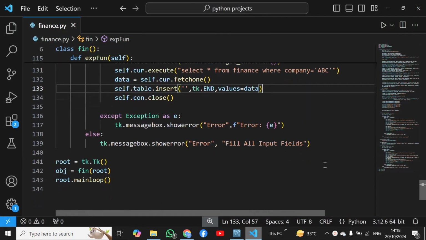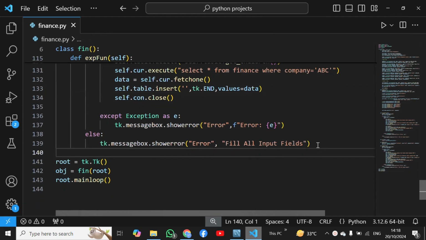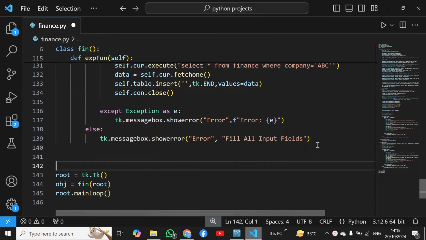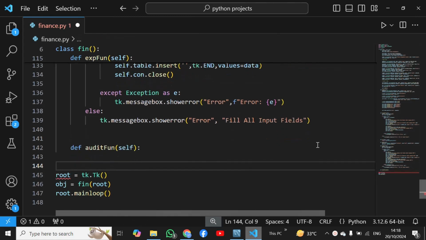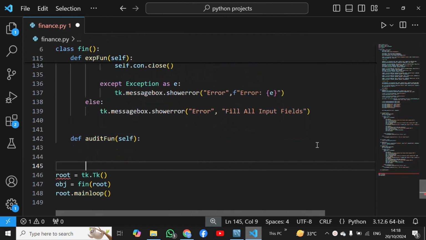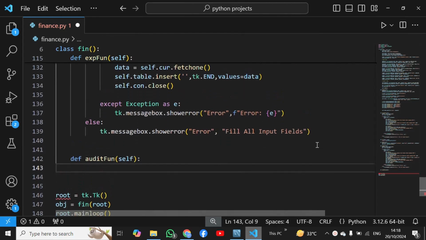So now I have to define another function. I will go next, and here I have to define a function by using def keyword, and this is our audit function. Audit function, I will pass self as a parameter. I will go to next line, and here I will start the code of this function.